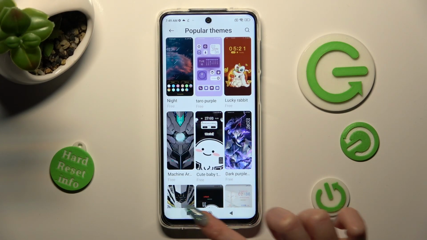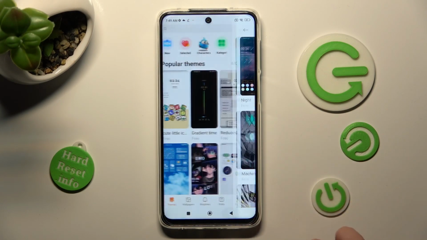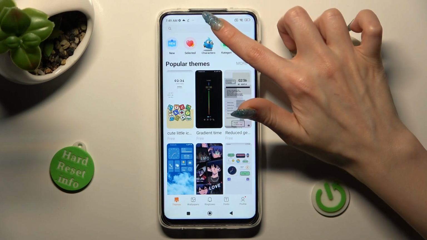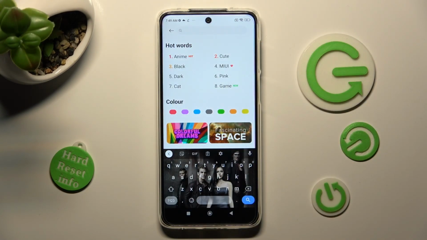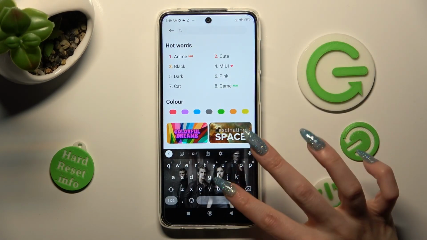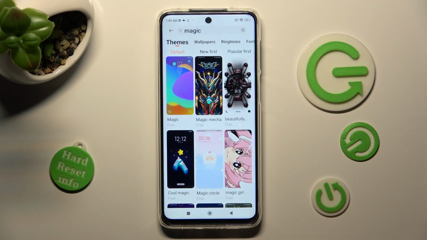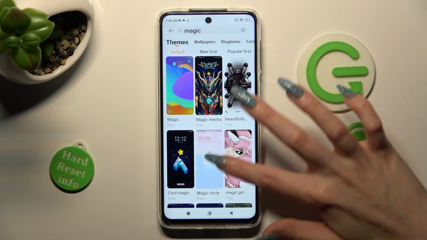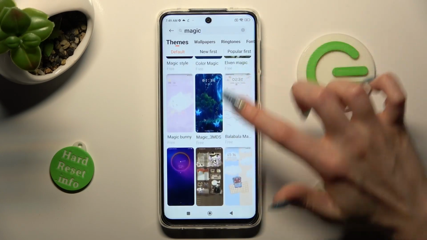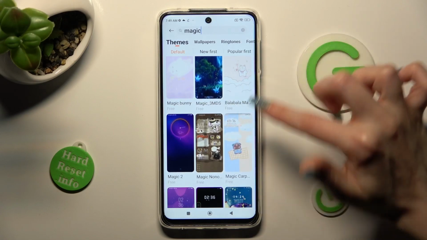You can also go back, click on the search bar at the top and type in wherever you wish to. Like magic! Now tap on the best theme for you. I will go with this one.